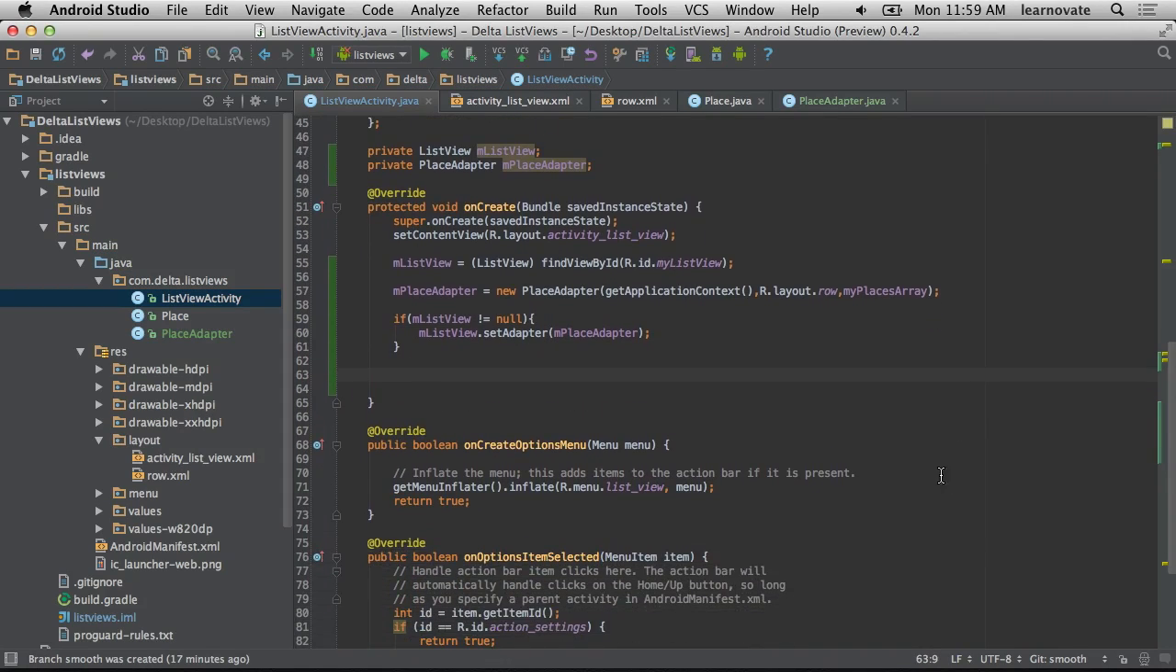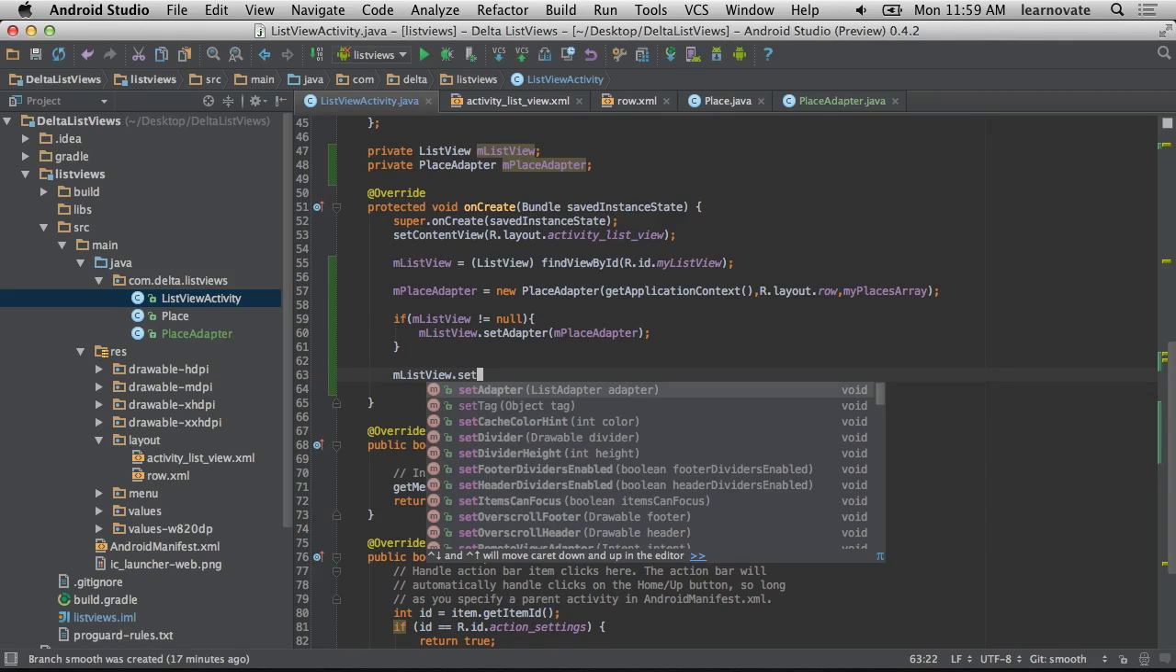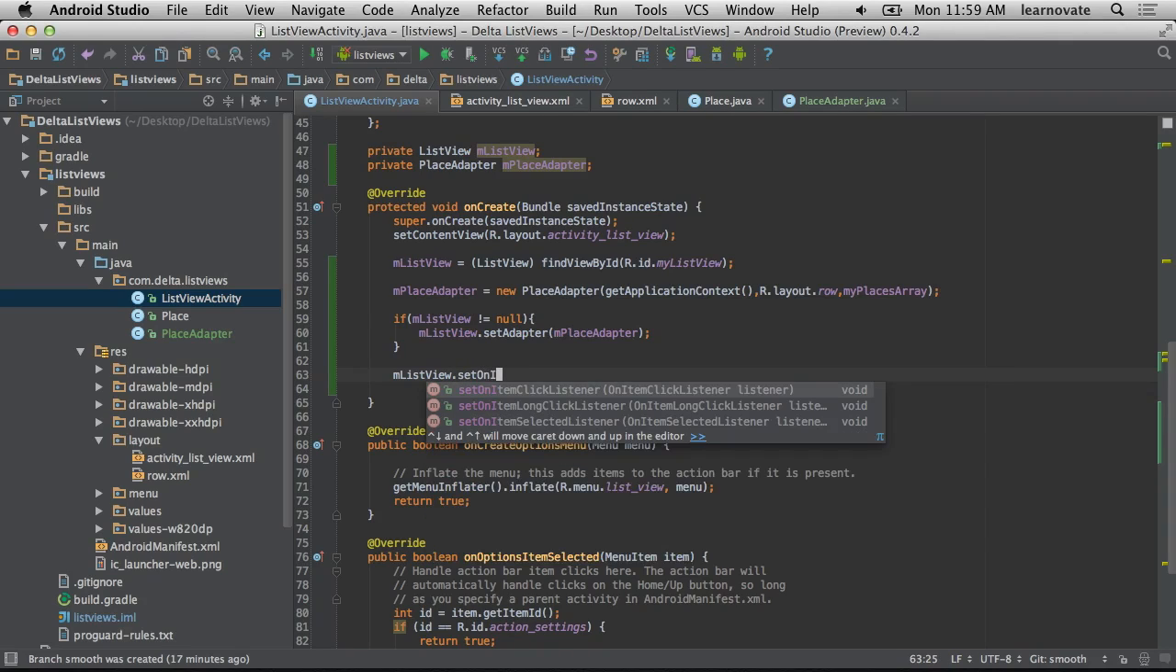So again, we're checking for null, even though we know it won't be. Setting the adapter. It looks the exact same from this particular standpoint at the activity level. Oh, and here's my favorite part again.